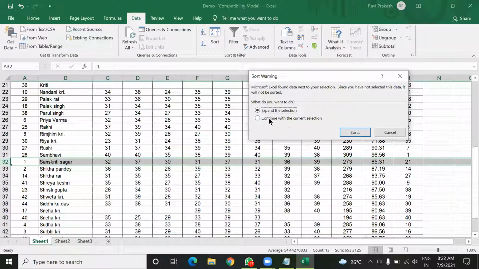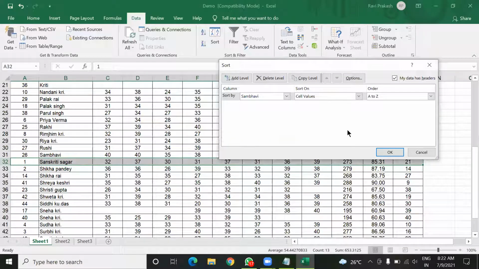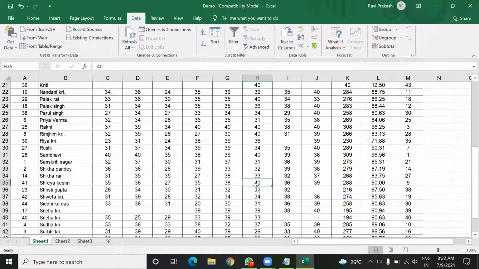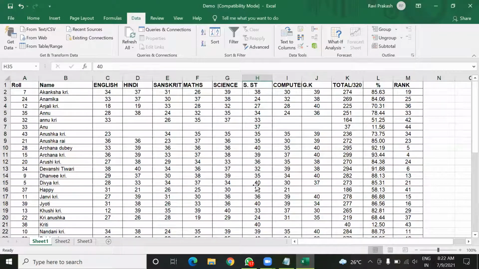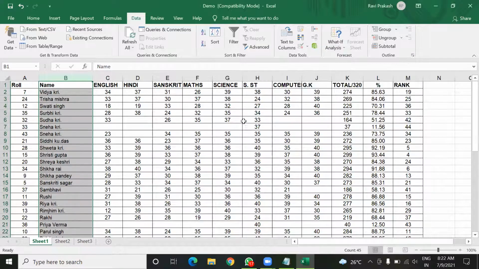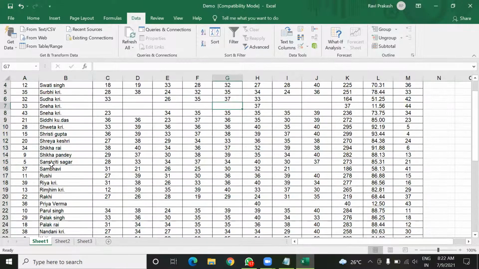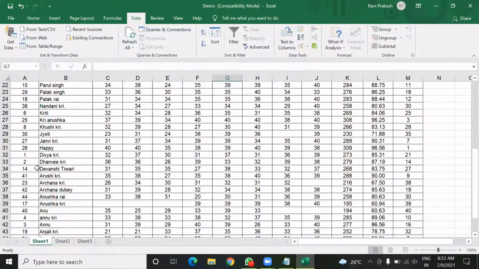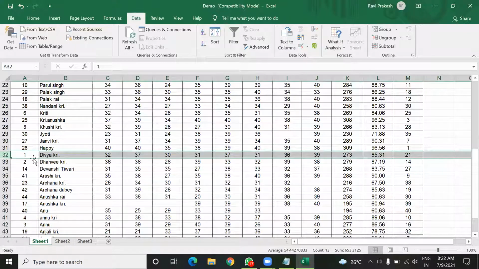So just see, if I continue with the current selection, what happens. Now see, roll number one, where is it? Just see here. Now roll number one is assigned to which student? Divya Kumari, right?